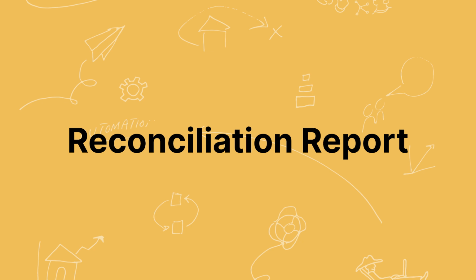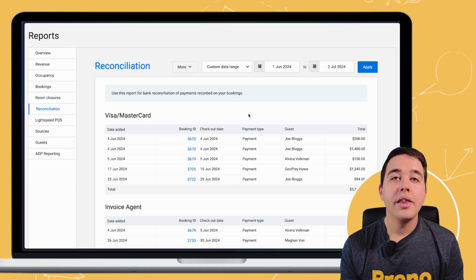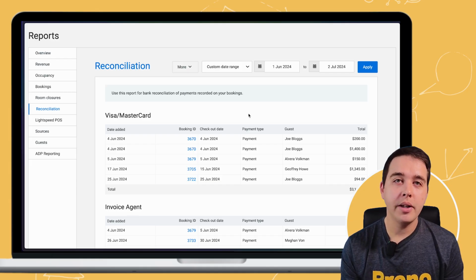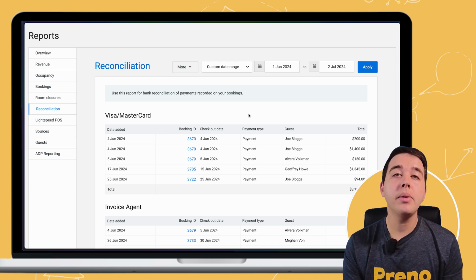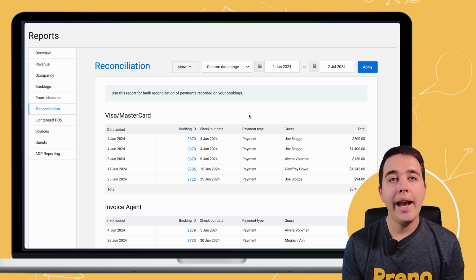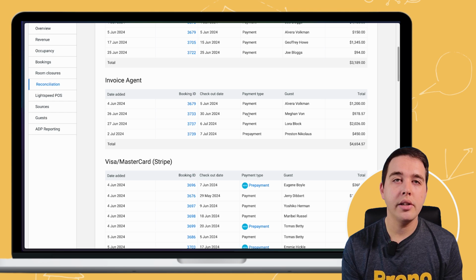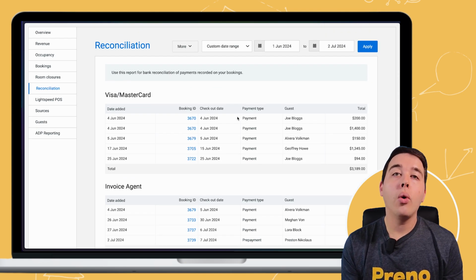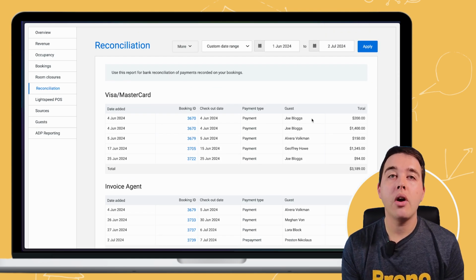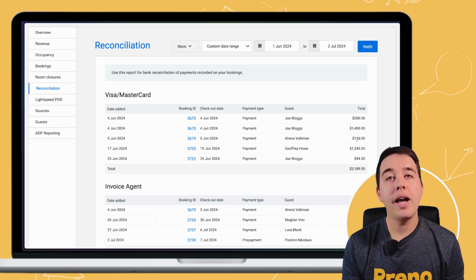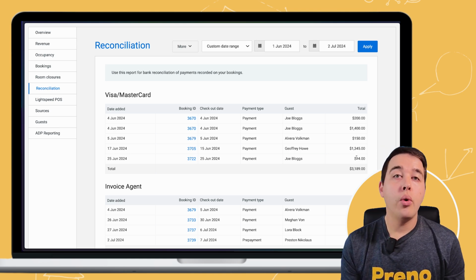Alright, now the reconciliation report. This report is vital for financial management. As you can see, we'll highlight some key features of this report and how it can help streamline your accounting processes. This report lists all payments recorded against bookings on a given day, categorizes payments by method, and tracks voided payments.